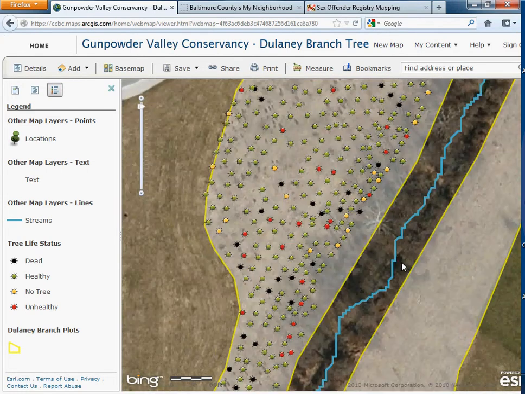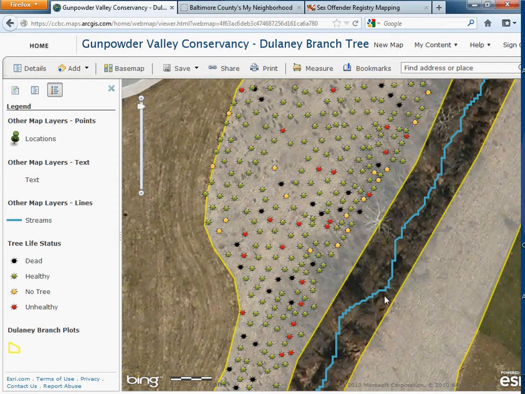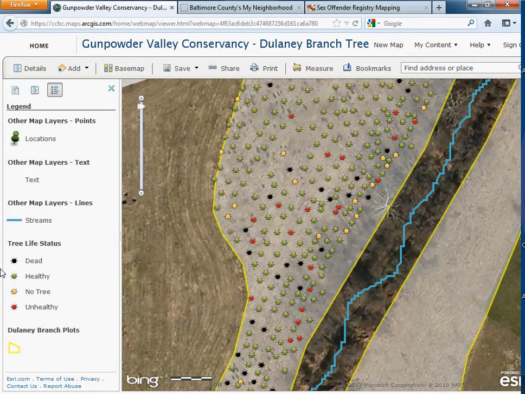I'm going to zoom in just a little bit tighter here. And then you can see some trees that are unhealthy. Now those aren't the only attributes that we've collected out in the field. We're just showing that layer according to those attributes to show where we could potentially plant trees in some of these areas where we see dead and no tree locations.